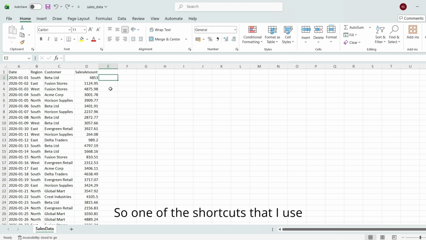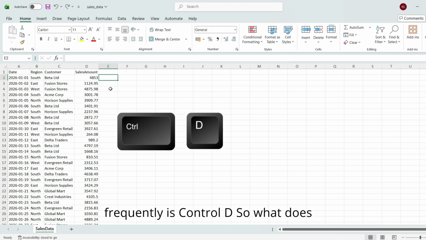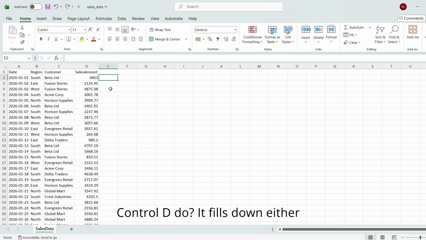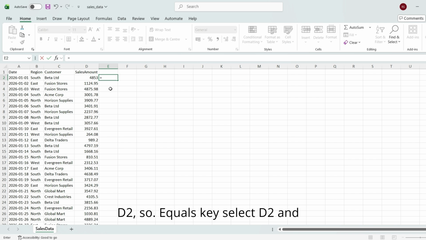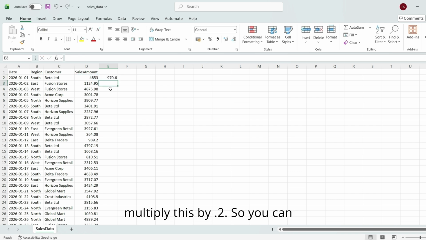So one of the shortcuts that I use frequently is Control D. So what does Control D do? It fills down either hard-coded values or formulas from the top cell that you've selected all the way down. And I'm going to show you using a tax rate. I'm going to calculate on D2. So hit the equals key, select D2 and multiply this by 0.2.